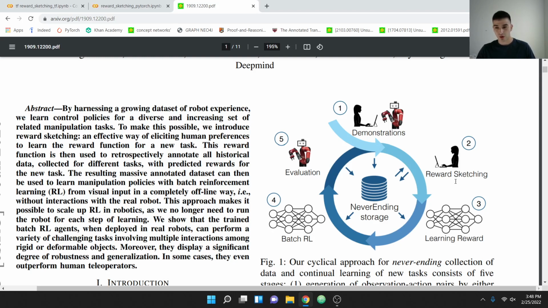You train your reward model a couple more times, and now it's more up to date. Now it's better at estimating rewards. So you say, I have this entire never-ending storage of data of all these trajectories that have labeled rewards, but they're not using the most up-to-date reward function. So you could use the same reward function to go back and relabel the data. So that's the biggest takeaway from all of this.